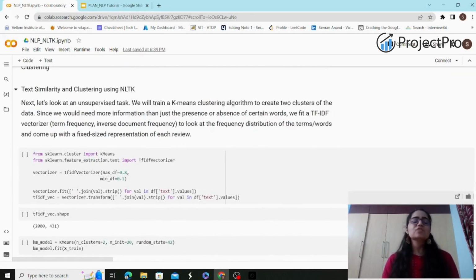But before delving into that, there is a concept of text similarity and clustering. Both of these are unsupervised techniques, I would say. Since we have positive and negative as two classes of binary classification as a label, because our labeled column has only 1 and 0, which is positive and negative, we have to create two clusters in order to cluster our data.